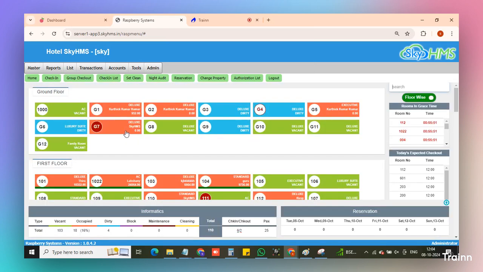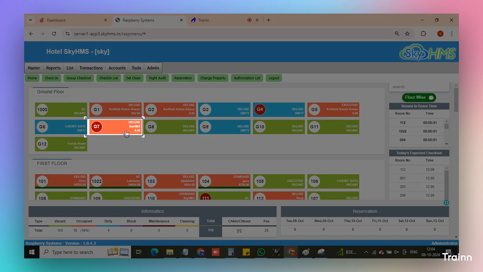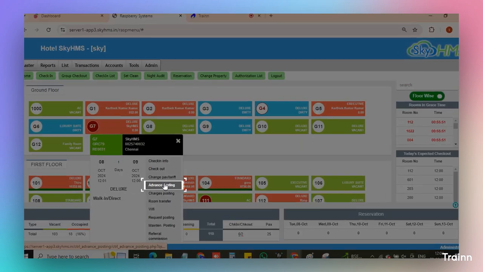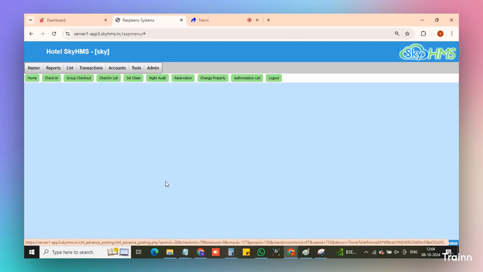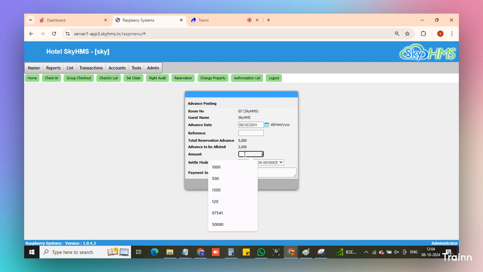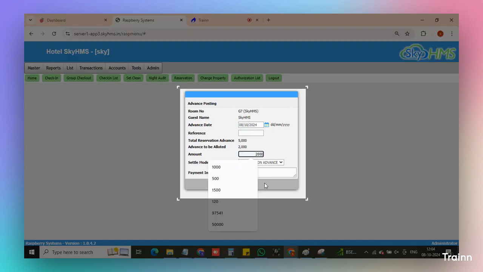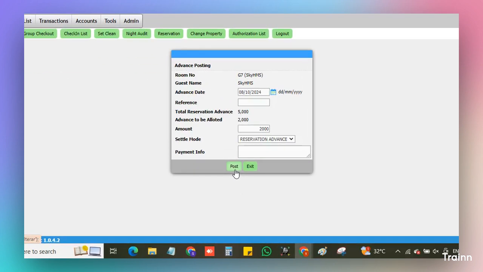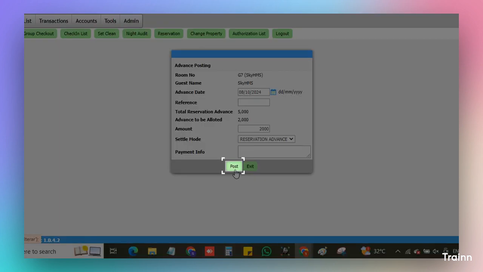Select room G7 from the ground floor section on the dashboard. Right-click on room G7 and select Advance Posting. Enter the amount of 2000 in the Amount field in the Advance Posting modal. Click on the Post button in the modal to submit the advance posting details.